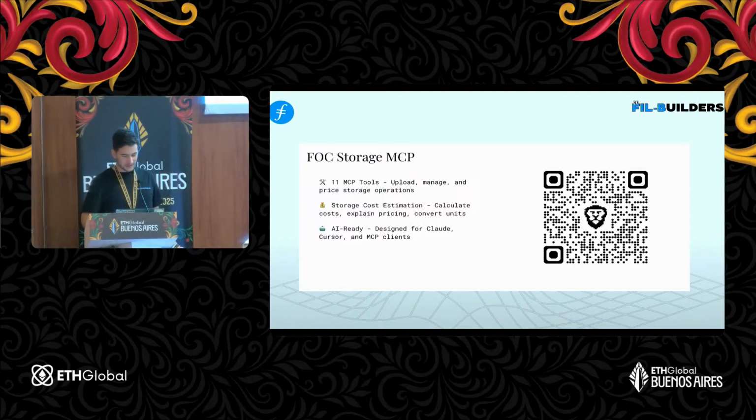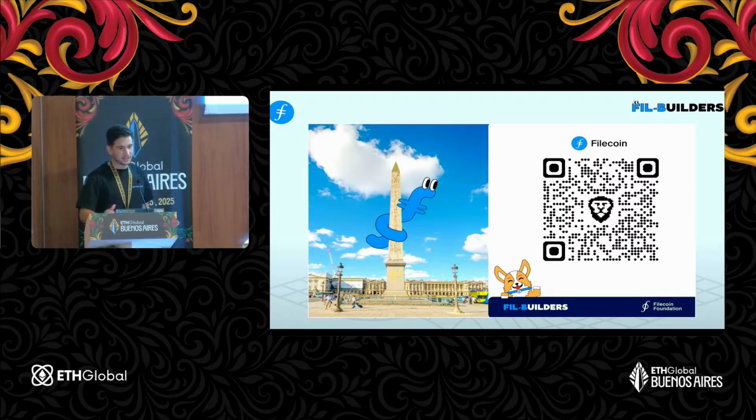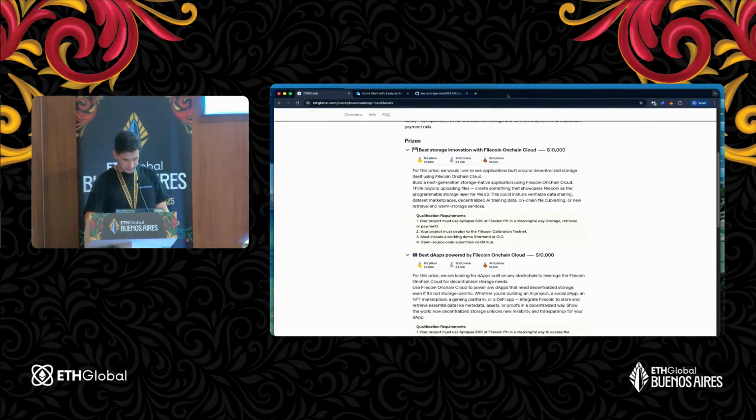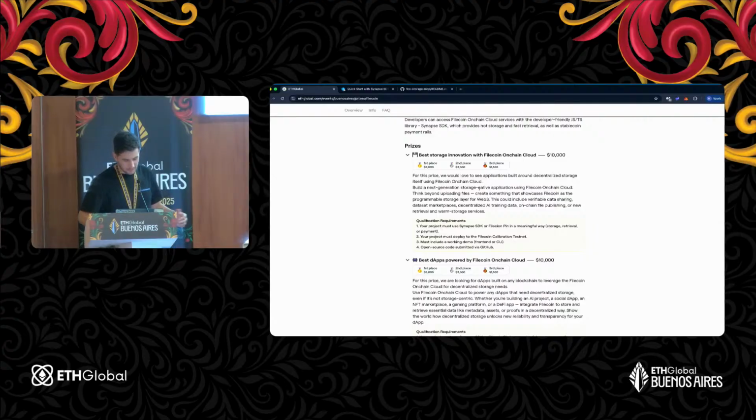And here you will find all the prizes that you can be eligible for by winning the Filecoin Onchain Cloud bounties. The bounties are split in two categories: the best storage innovation and best dApps powered by Filecoin Onchain Cloud. It's all about if you build an innovative app that uses the Synapse SDK in a nice way, then you're eligible to win one of these two bounties.